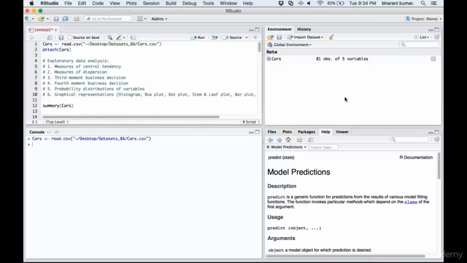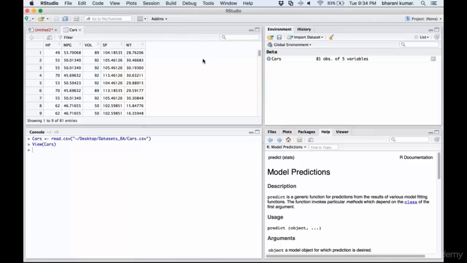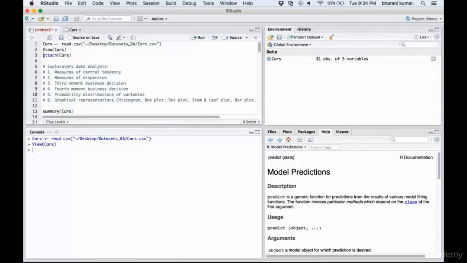In this specific dataset, we have 81 observations, or 81 rows, or records; this OBS is observations. In here we have 5 variables, also called columns. If you want to view this dataset, the function you can write is view of the object name. If you run this, you get to see it. Control Enter or Command Enter on a MacBook is a shortcut to run any function. So now we have view of cars.